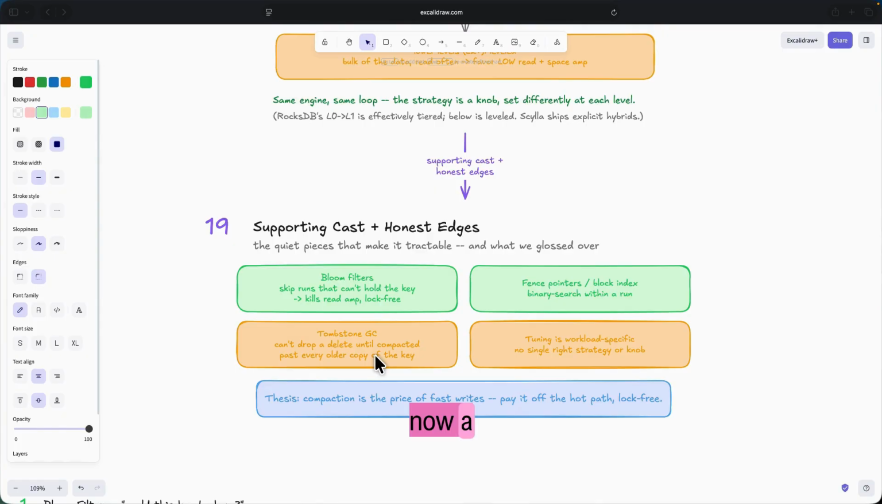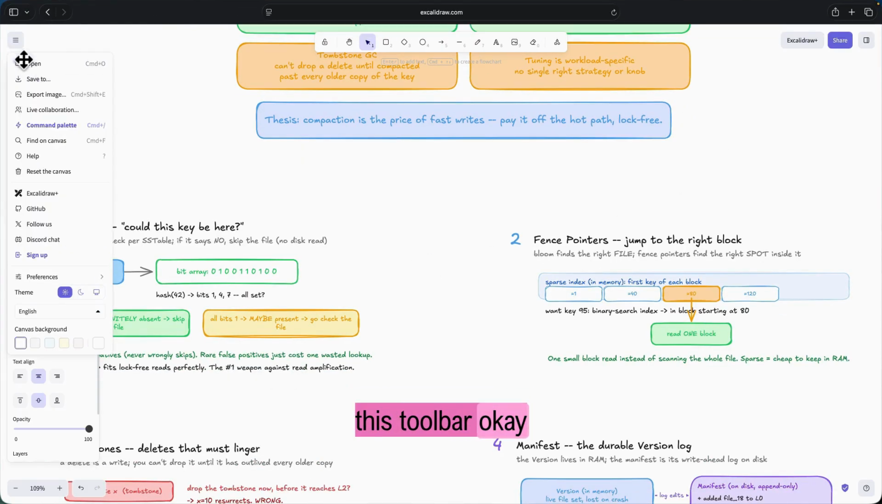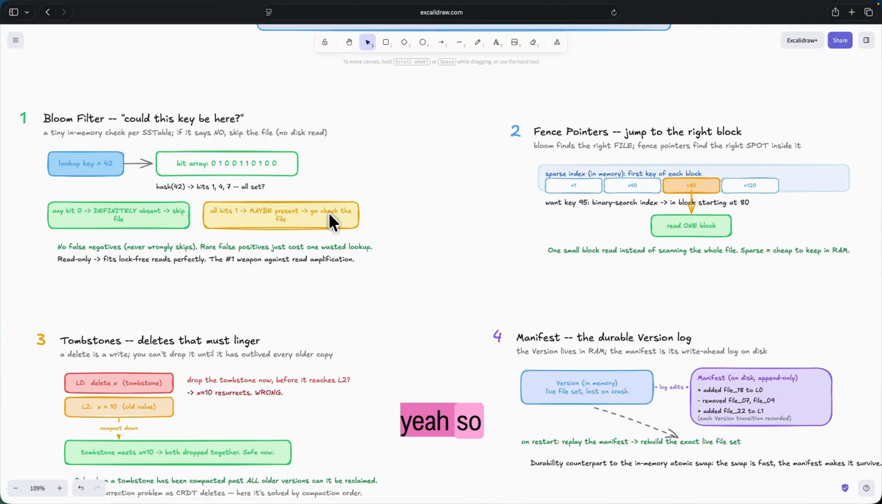Now, a few more concepts actually construct the heart of LSM trees, which we'll see very briefly, not in much detail. So, Bloom filter. Now there are overlapping key ranges, so we don't want to check all the SS tables to see if the key is present in this SS table or not. We want to have some candidates.